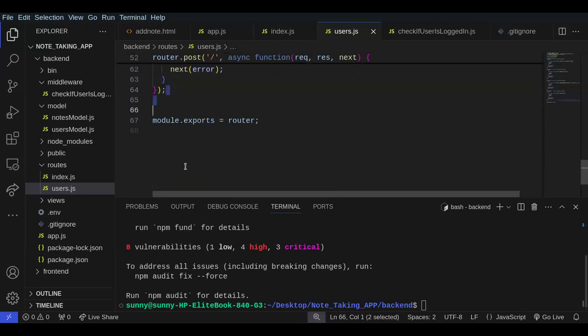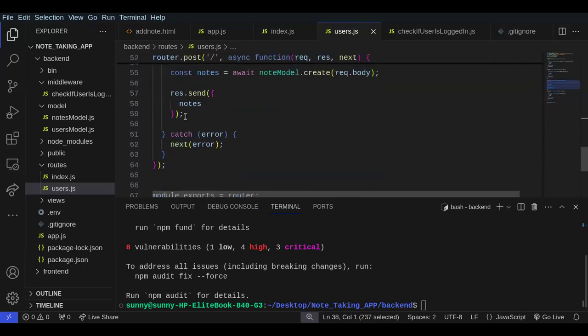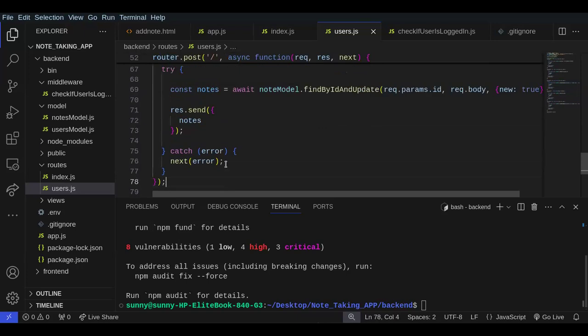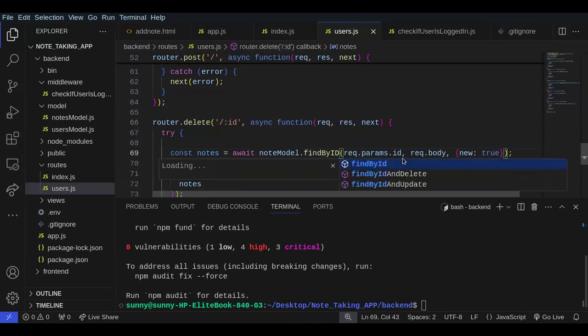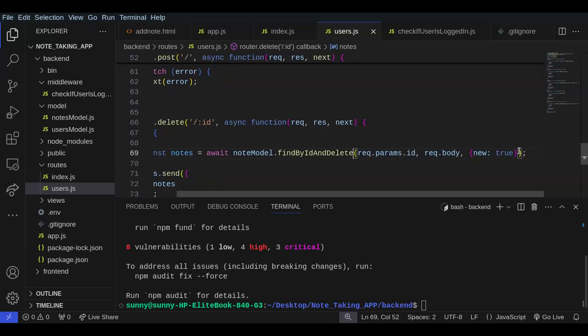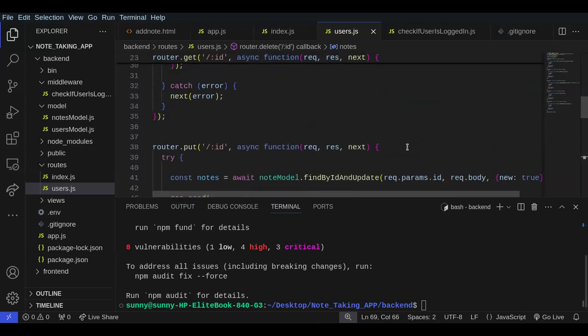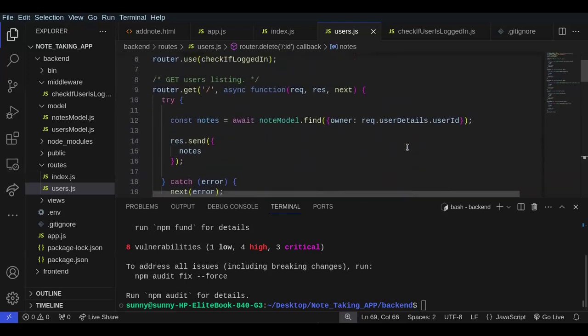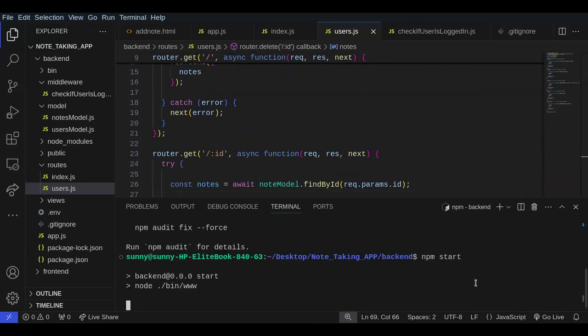Then we also want to be able to delete a note. Okay. So we'll say delete. So I'll say find by ID and delete. So we've done that. Post, delete, we have put, we have get a note by ID, we have get all notes. So let's see if everything works out well. npm start.